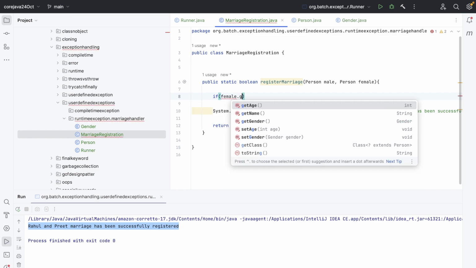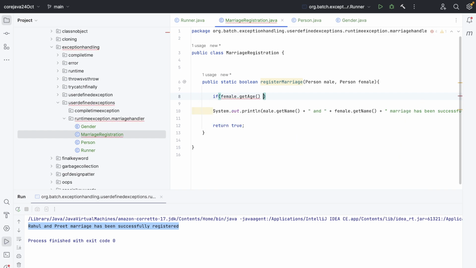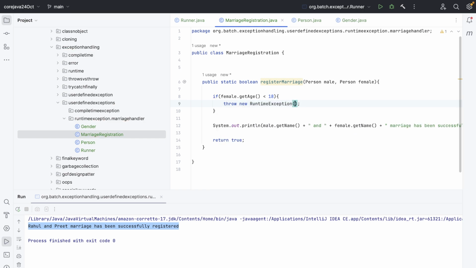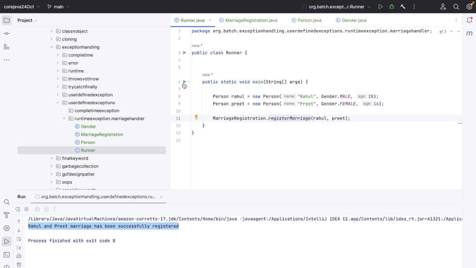If female dot getAge is less than 18, right, then one thing that I can do is throw new RuntimeException, and over here, female underage, right, and additional data, legal age to register marriage is 18. All right. Now again, if I go back to the runner and try to run the code, what will happen now?